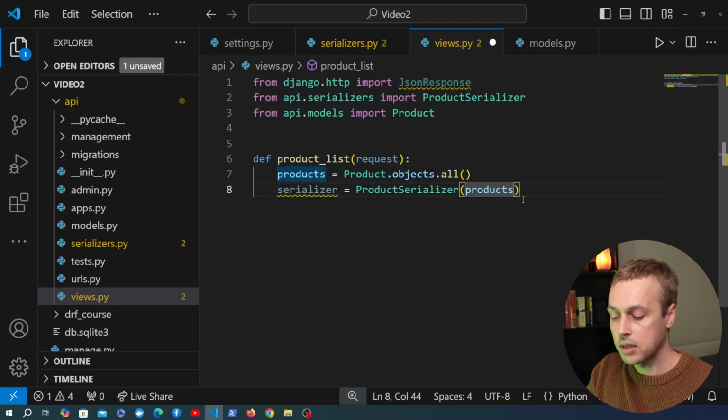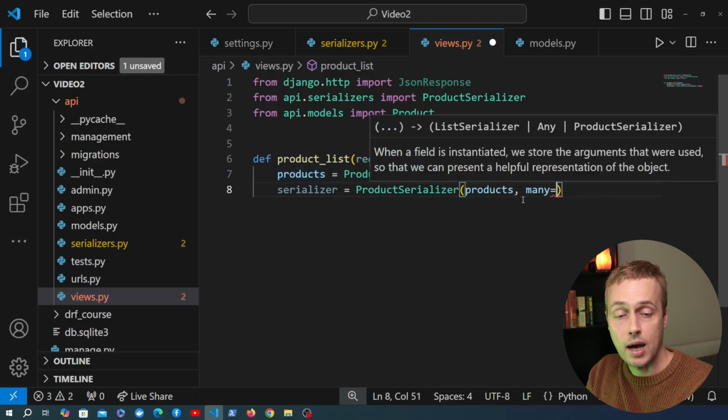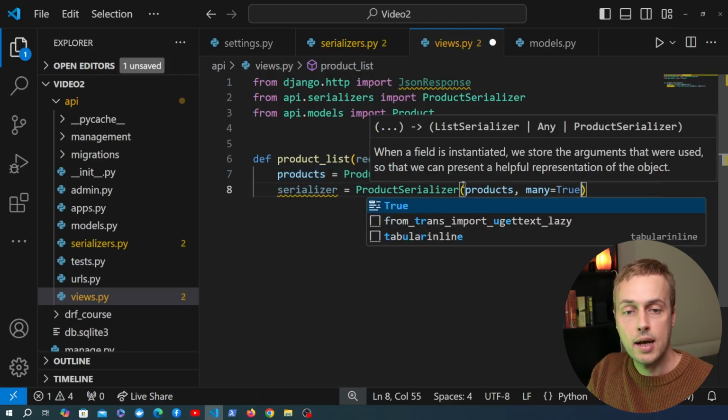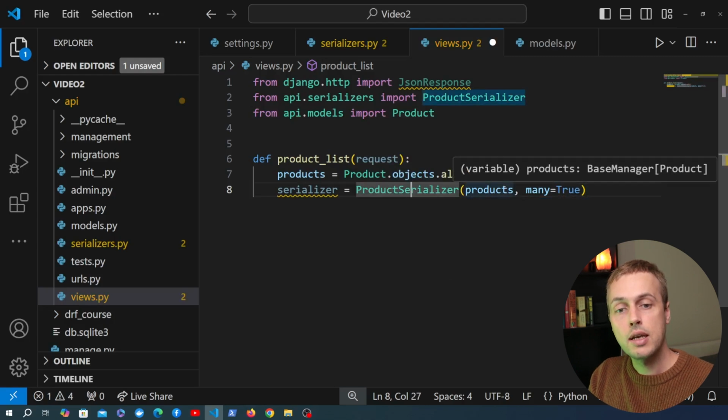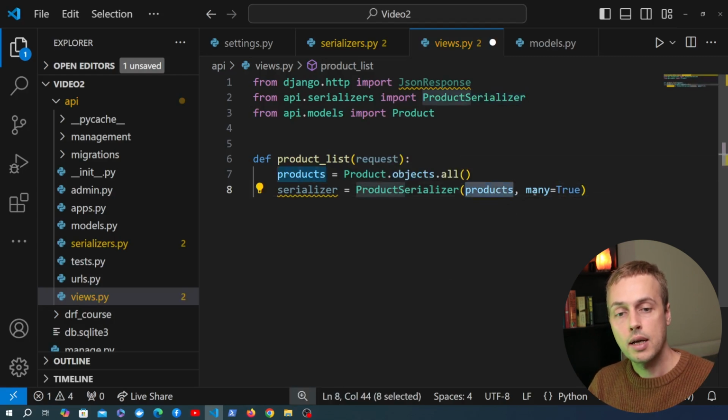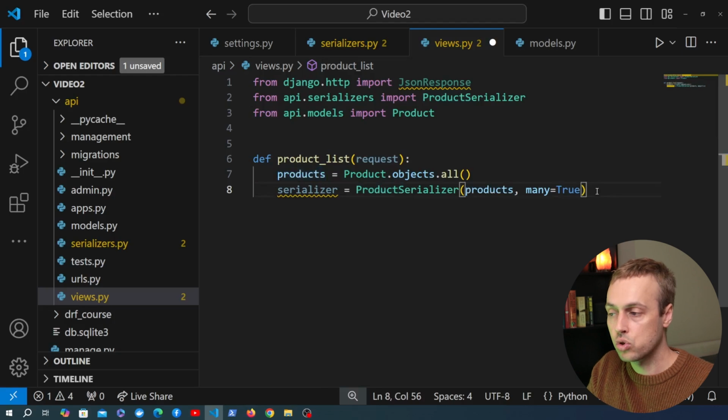And because that's more than a single object, we have to pass many=True as a keyword argument. So if you're serializing a single Django model instead of a list of products, then you don't need to pass many=True. But if you have more than one model, in other words, if you have a query set, you need to pass many=True here in order to convert that to JSON data.